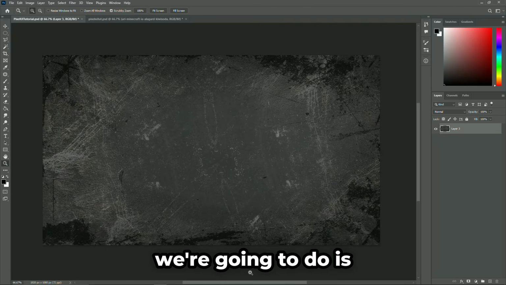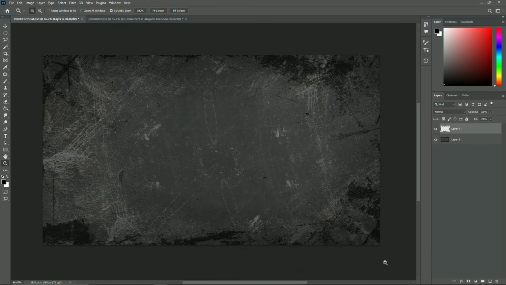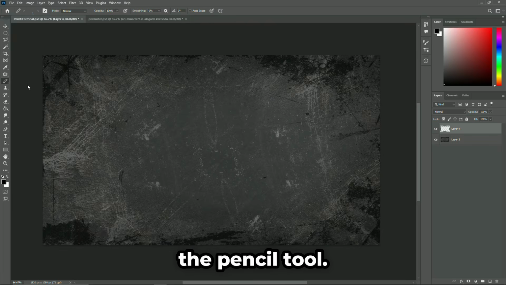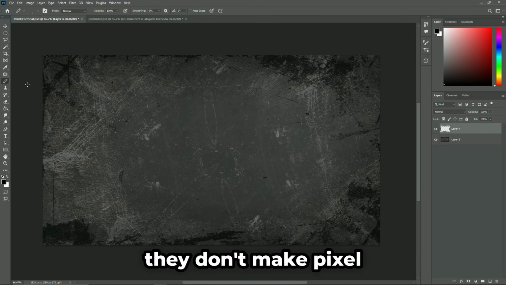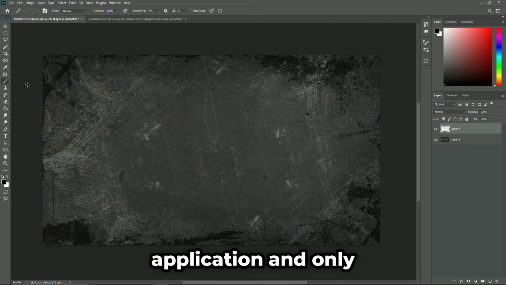So now what we're going to do is create a new layer, and instead of selecting the brush tool, as you guys might have thought, we are going to right click the brush tool and select the pencil tool. This is what every single Pixel UI designer uses. This is also why they don't make Pixel UIs in Figma, because Figma is a vector application and only Photoshop or Photopea have this pencil tool, which is a tool that gives very pixely output instead of the soft output that the brush tool gives.